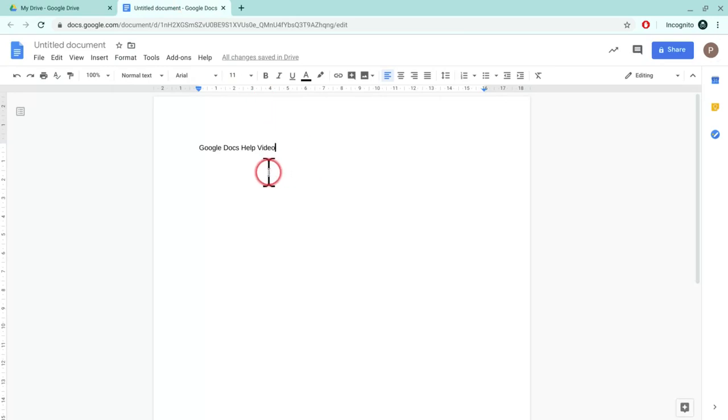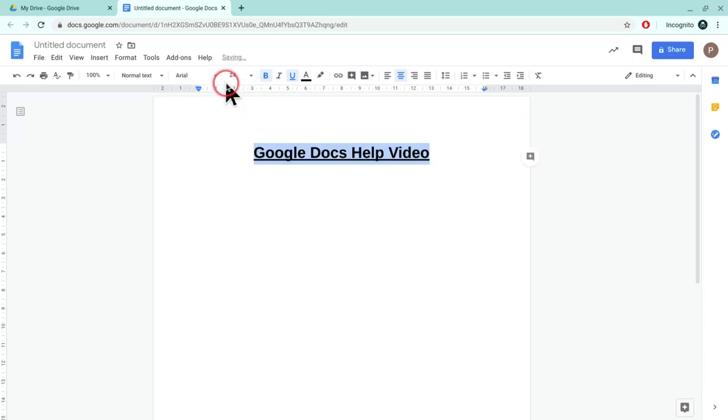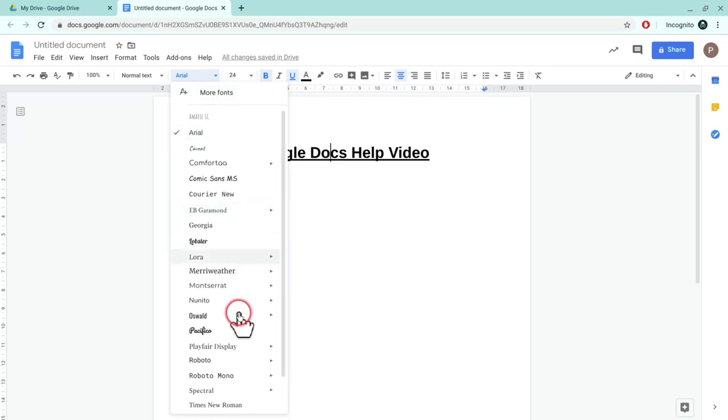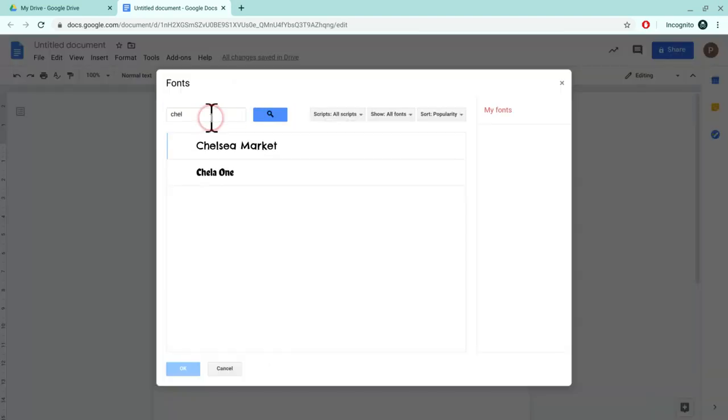Now, the next thing to do is, this is my title, so I might want to center it, maybe make it bold, underline it. I might want to increase the font size, and I might want to change the font. Now, not every font is here. You do have more fonts, and I'd recommend clicking here and typing in Chelsea Market.